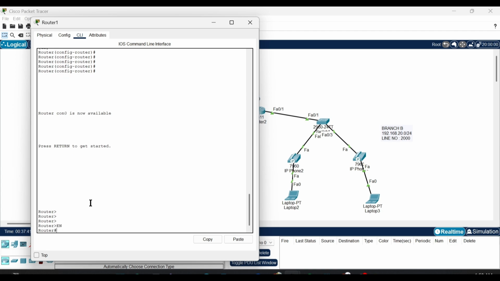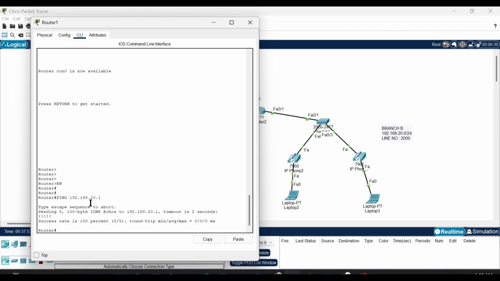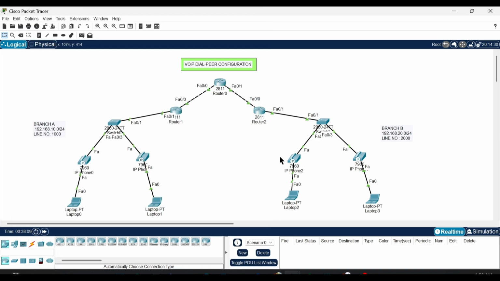So enable, then ping 192.168.20.1. As you can see, the success rate is 100%. We can ping the branch B router. Network connectivity is working, so everything looks good. Now the users in branch A want to call the users in branch B. Let's try to make that call and see what happens.